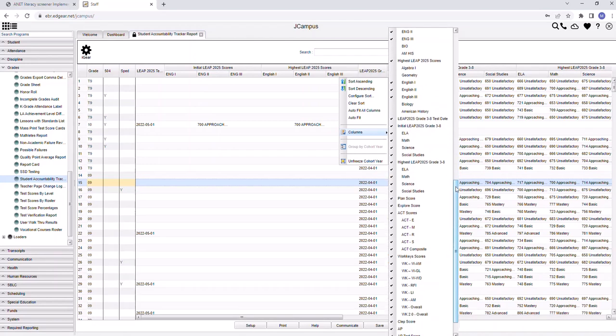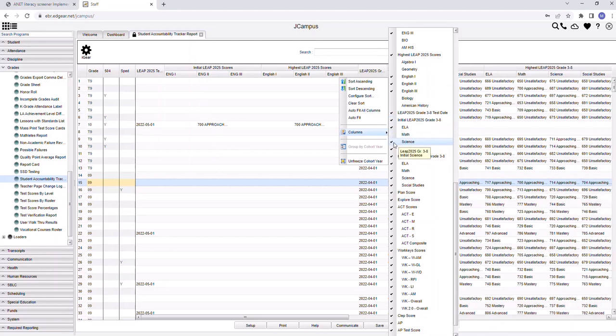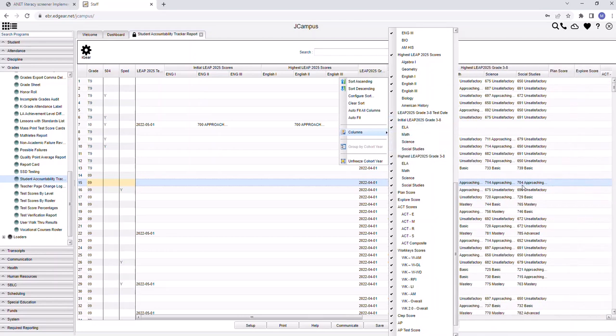Keep on going. Now you're going to need the 3 through 8 test date. That's for the 8th grade test. So those are your 9th grade students that took the 8th grade test last year. Keep that. Keep the initial. You want ELA, so take math off, science off, social studies off.